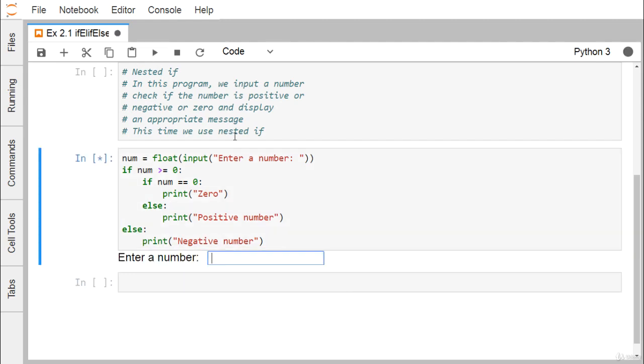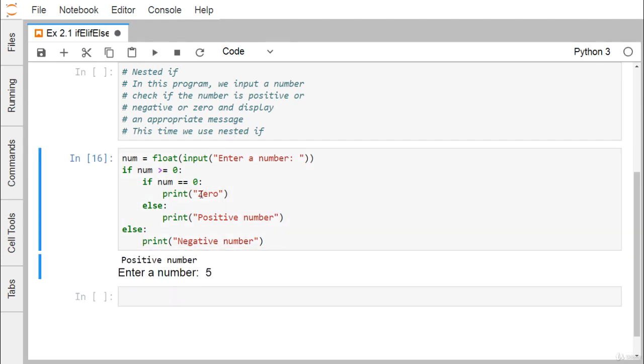Let us go for another execution with the value of 5. We can find that 5 is greater than equal to 0, the condition is true. 5 is equal to 0, the condition is false. So it is coming to this positive number here. So that's why the positive number string has got printed.